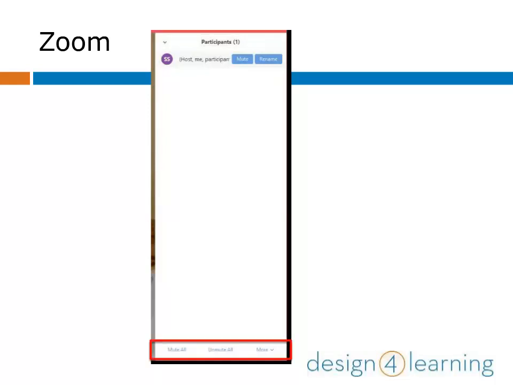At the bottom of the panel, you can control participants as a group. For example, you can mute and unmute all participants. This is especially useful as a quick fix if there is a lot of background noise because a participant hasn't thought to mute themselves.